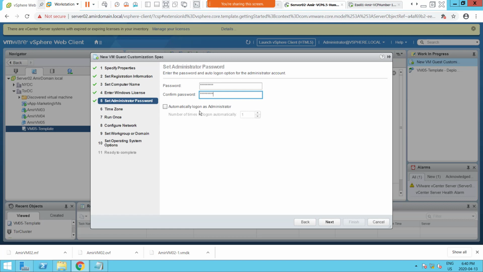Automatically log on as administrator. This is also good. Number of times to log on automatically. Suppose first time it does not log in for some reason, so you can just increase the number as well. Try 3 times or try 5 times or try 10 times to log in from the administrator.